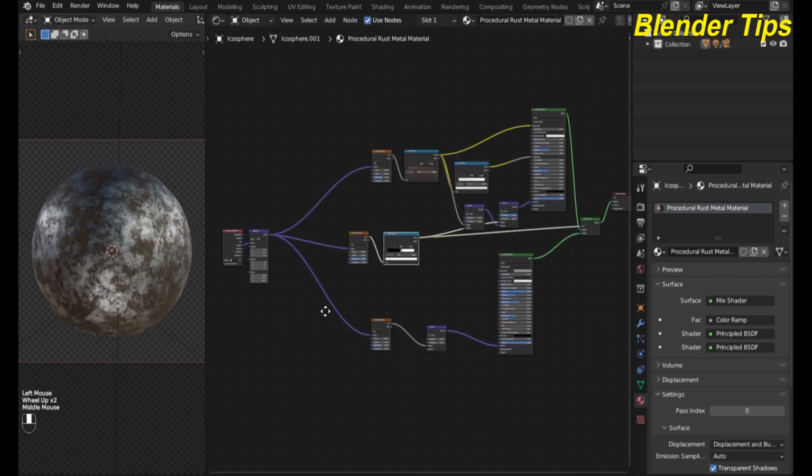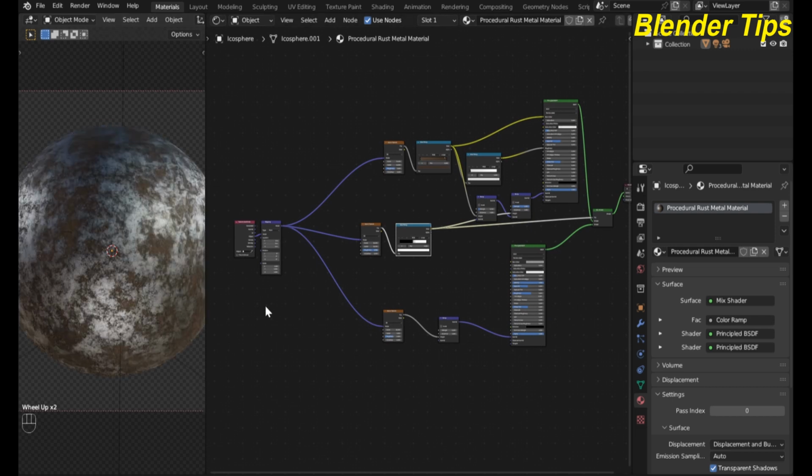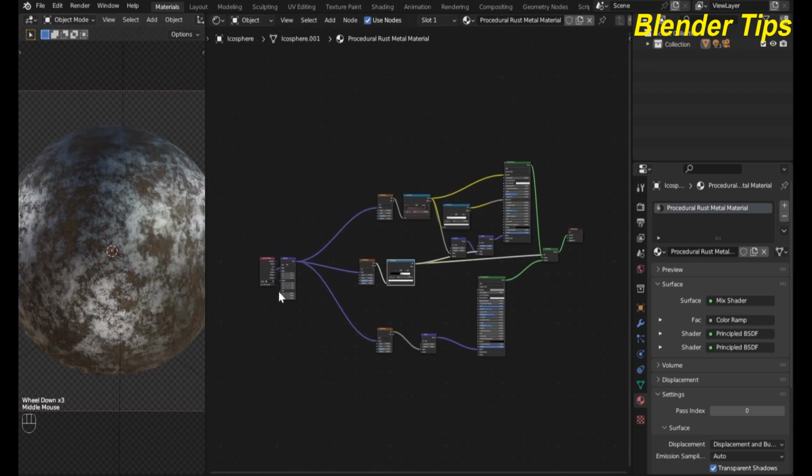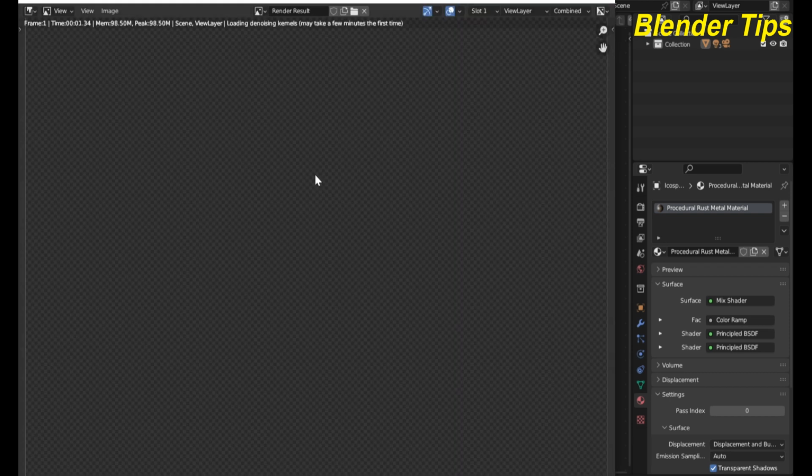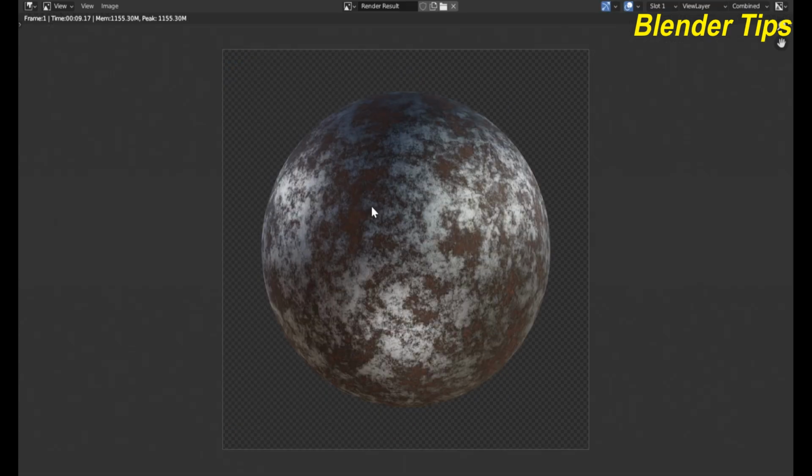And here is the final rust metal material, and by pressing F12 you can see it in render view, and here is the final render of the procedural rust metal material.